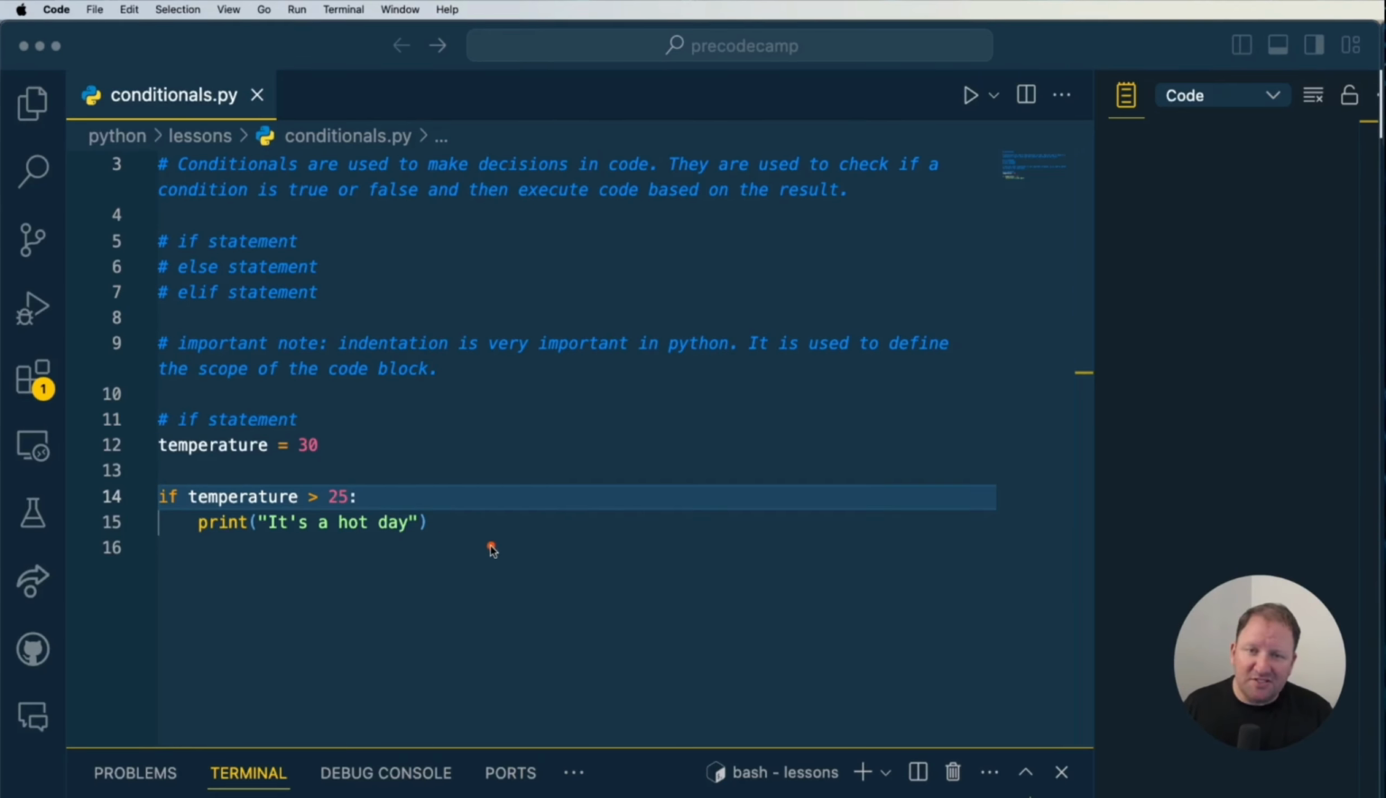So let's go through this from a code point of view. We're setting temperature to 30. Is 30 greater than 25? If it is, we're going to run into this right here. If it doesn't match this condition, then it's going to bypass all the indentation. And that's the beauty of the if statement. So let's go ahead and save this, run it, and we can see that it's a hot day.